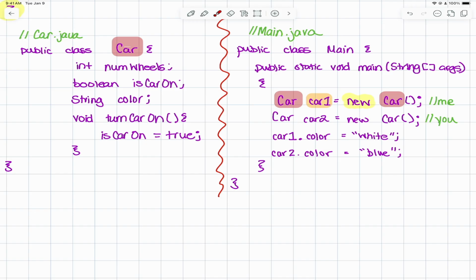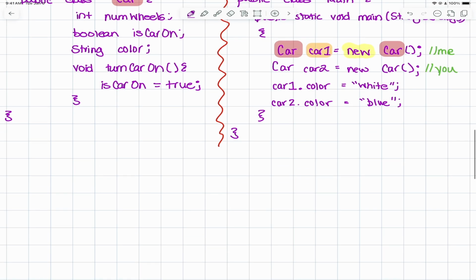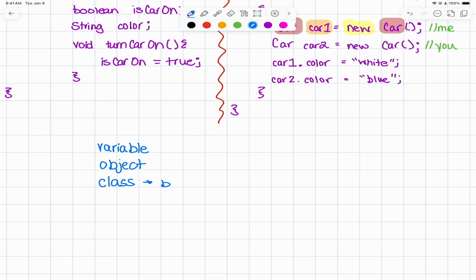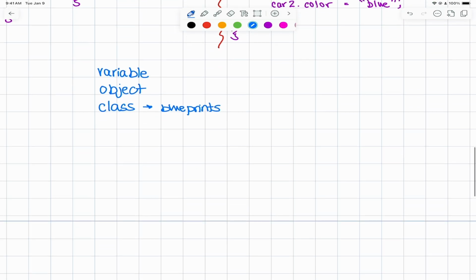So this is our first introduction to the idea of memory in our computer and how things are actually being stored. So I used a few different words there, and I just want them all very clearly defined. We have variable, we have object, and we have class. Now we understand that a class is a blueprint. It's kind of like a machine that spits out objects.